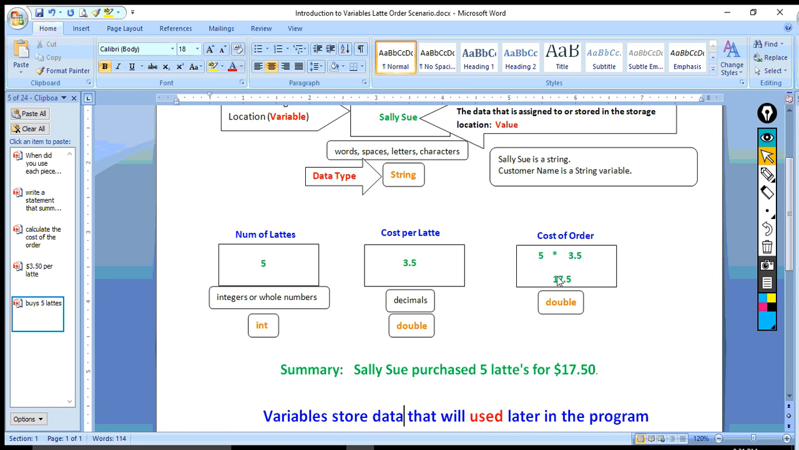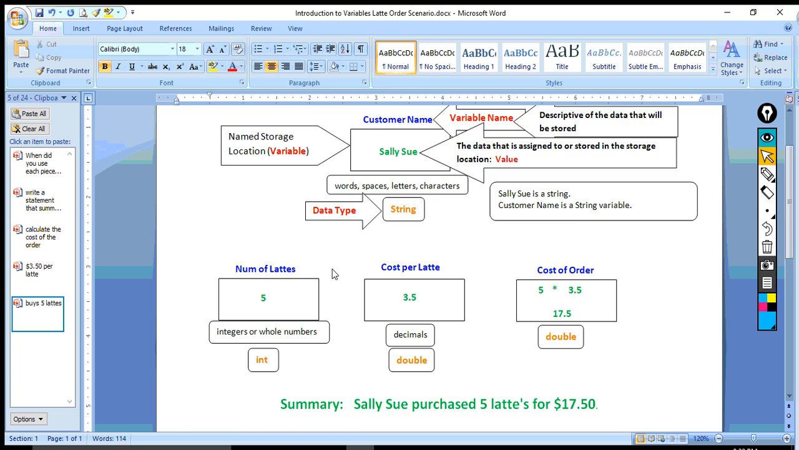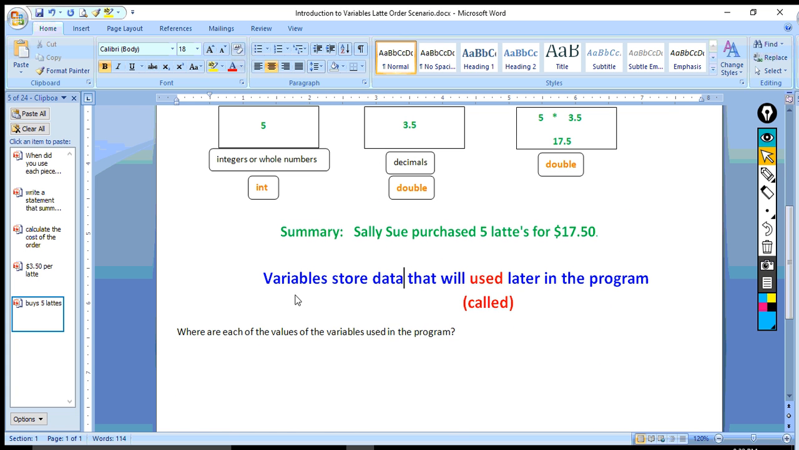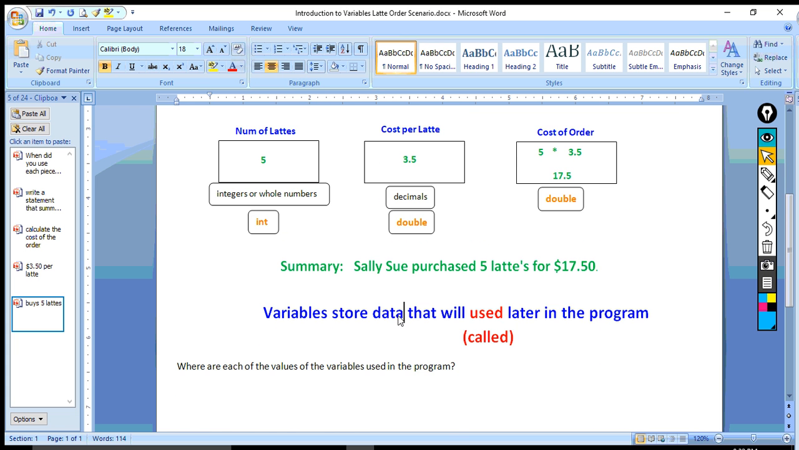We call them values. 17.5, 3.55, Sally Sue, those are all data. We call them values. Variables store data that will be used later in the program. It's going to be data that will be called. The variables will be called later in the program.